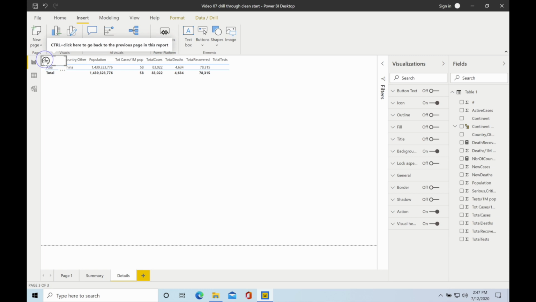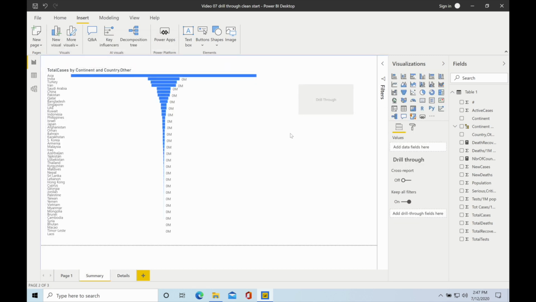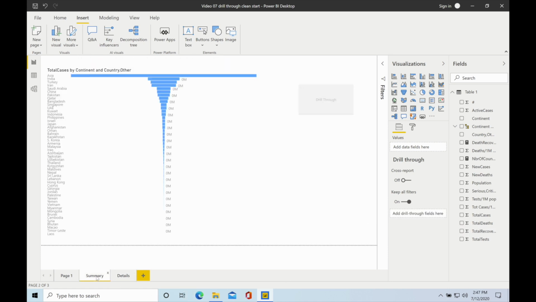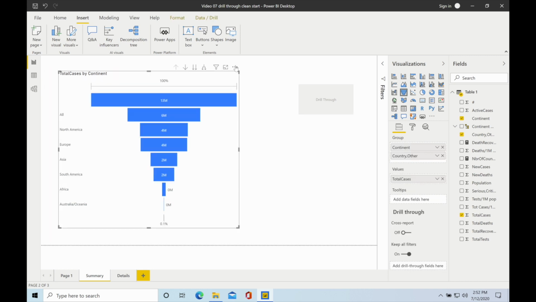So the functionality of the button is automatic once you have anything related to the drill through page. So if you remember here in the details, I have a continent or I have a country. So anytime that I select anything related to a country or continent, the drill through functionality will be enabled in the button. This will work also with any other visual. So let me remove this one.